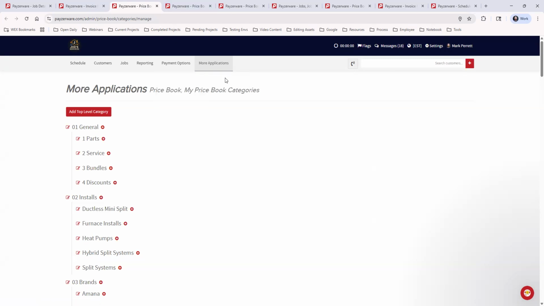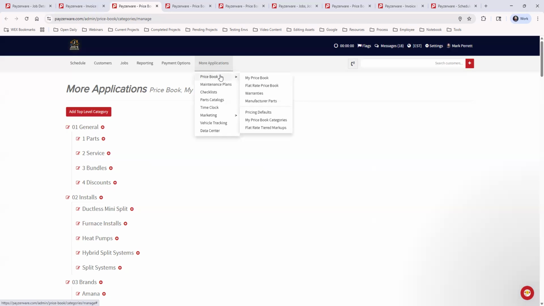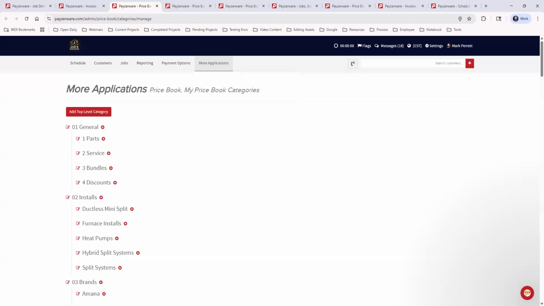First, let's navigate to More Applications, Price Book, My Price Book Categories. More Applications, Price Book, My Price Book Categories. That will bring you to the categories page. And as you can see here, I have some categories already set up.